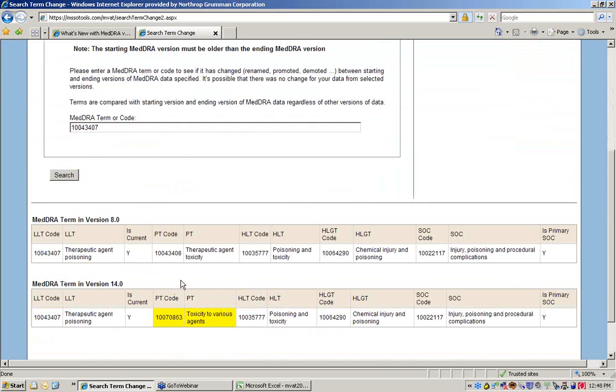And then that produces the difference of changes between 8.0 and 14.0. For example, this particular code is therapeutic agent poisoning. This LLT was under a PT therapeutic agent toxicity in MedDRA 8.0, and as of MedDRA 14.0, this LLT is under PT toxicity to various agents. The changes are highlighted in yellow.